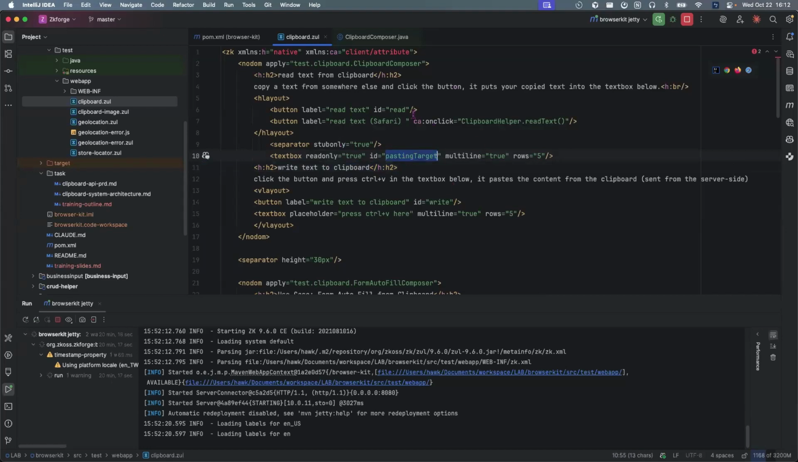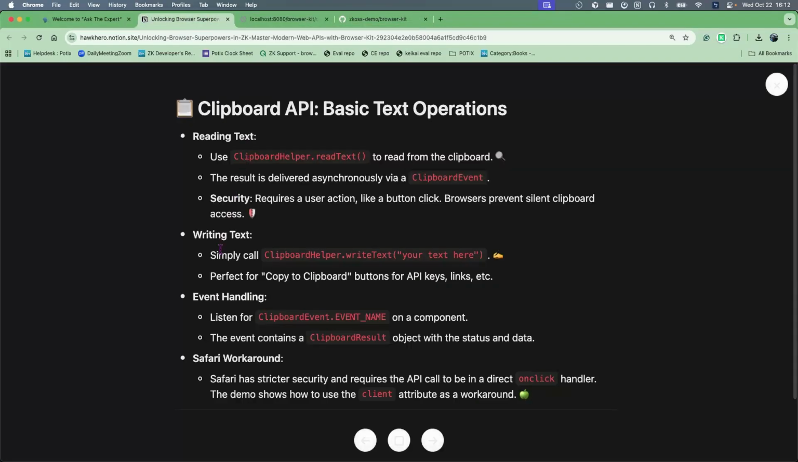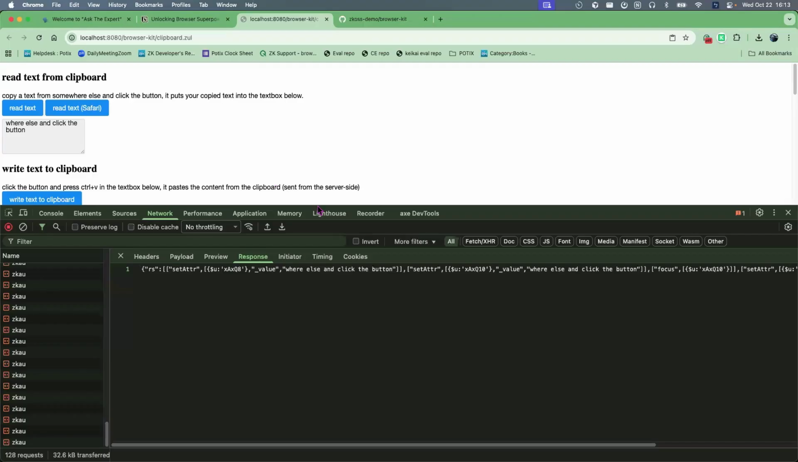Okay, so this is the simple case. The simplest case is just reading from the clipboard. You can just call it and wait for the event. Okay, so this is the read case. And the writing case means you write something into the browser's clipboard. So just call this write, and then you can just press Control V or Command V, because it's already in your clipboard. So you can press Command V to paste it.